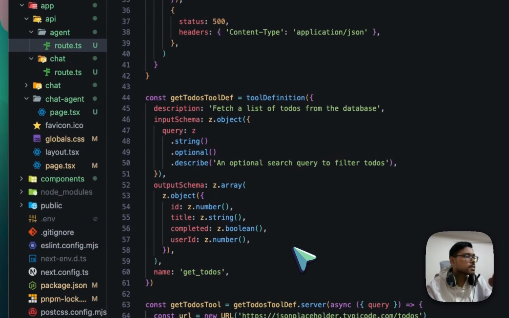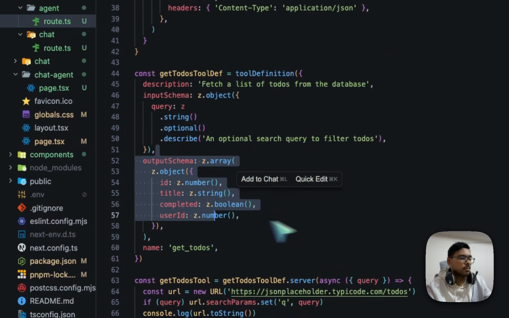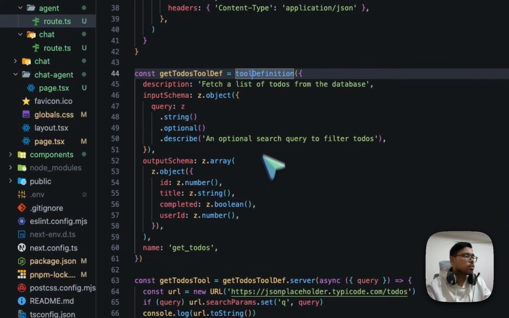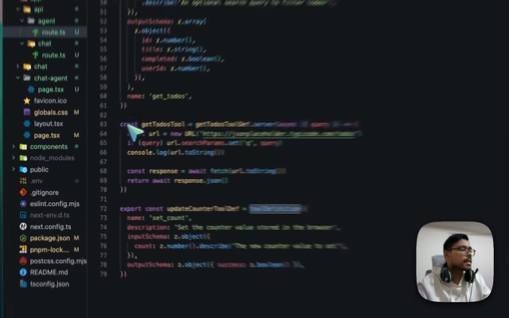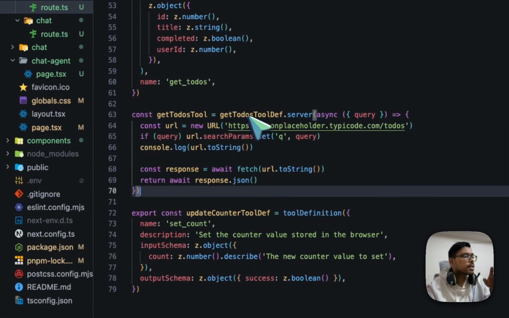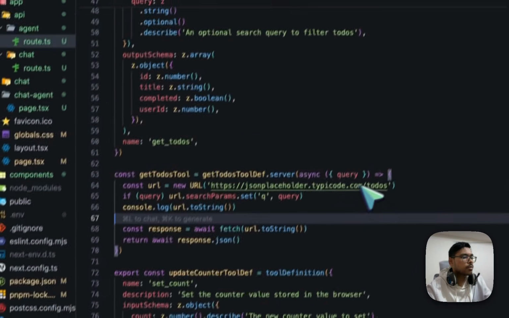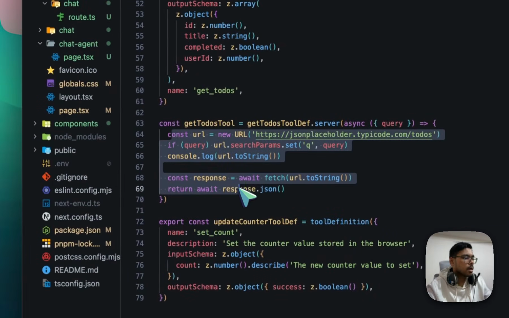So basically the definition is a short schema of the description, name, and the input schema and output schema. All these are basic, I guess you already know. So this is the definition of the tool we are taking, and we are creating this function, the actual tool, and giving this function the definition, that is getTodosToolDefinition.server, and we are passing in the query, that is the input, and we are writing the function here.